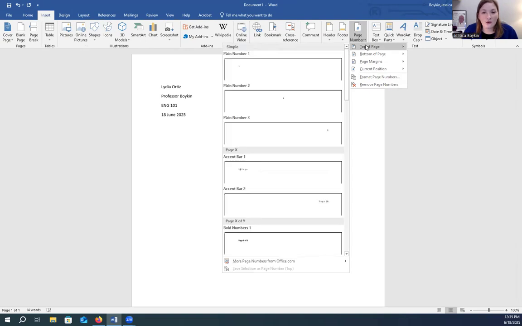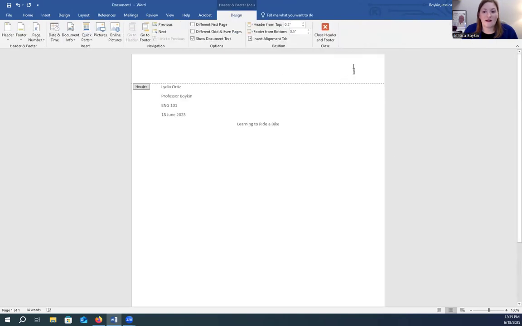Now, what you want is to choose the page number location at the top right of the page. So the number here is going to just be plain number 3. And so it's the third option down. I'm going to click on this. And there it is. It's now inserted page numbers onto the top of the page for me. And then see, it's in the header instead of on the body of the text itself.